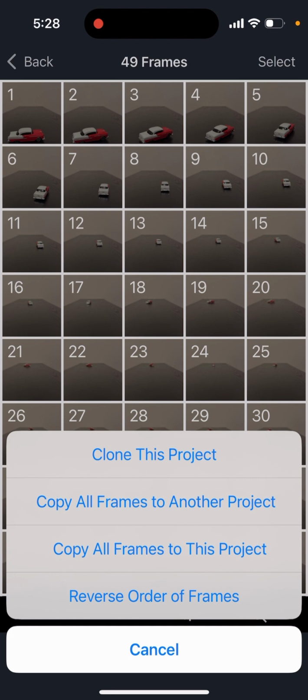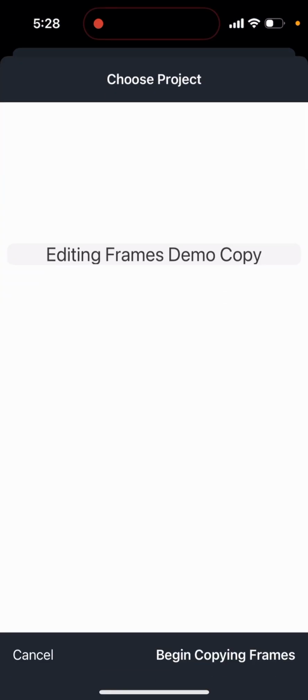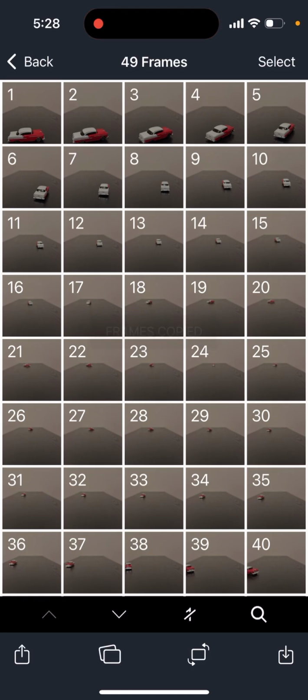And the next item is to copy all frames to another project. So I'm just going to show you how that works. I will use the editing frames demo copy project that we just created. What that will do is copy all of the frames from this project into that project. So this project has 49 frames, and that project now has twice that number, 98 frames.